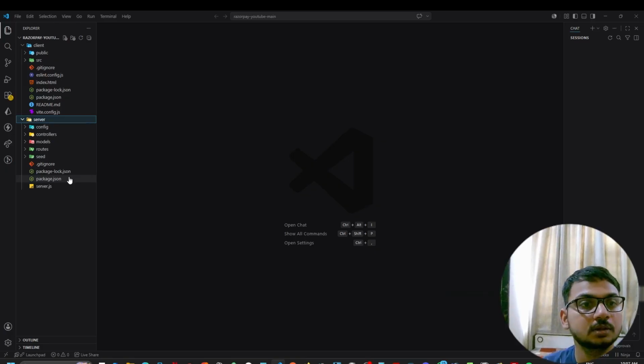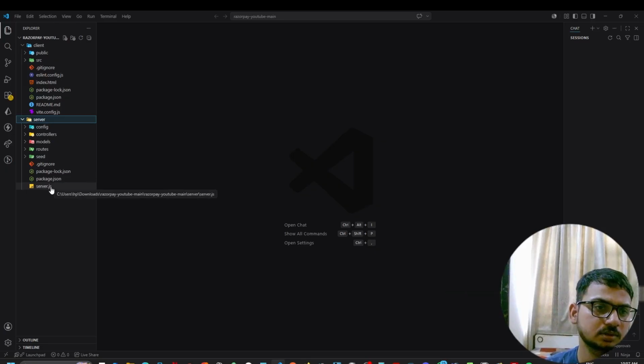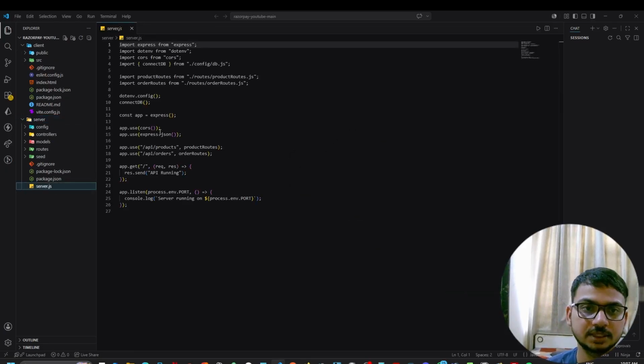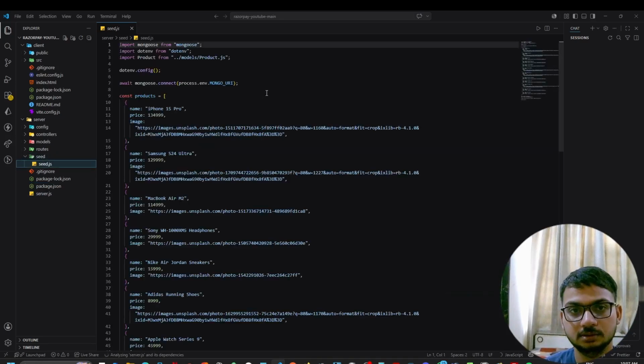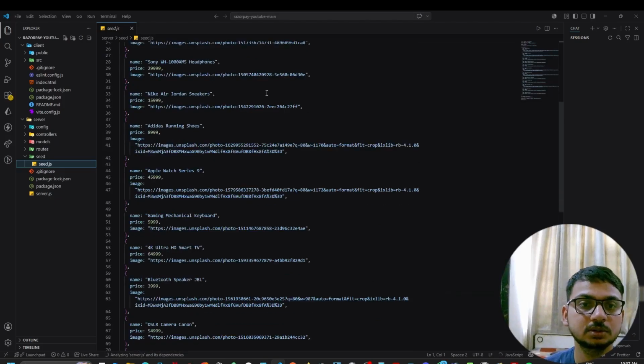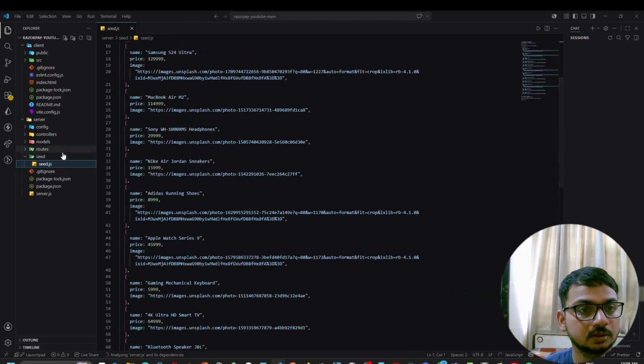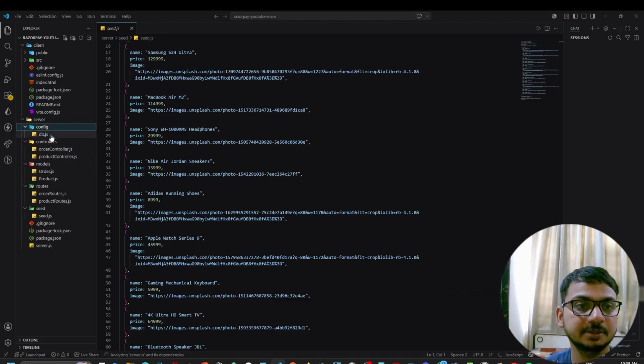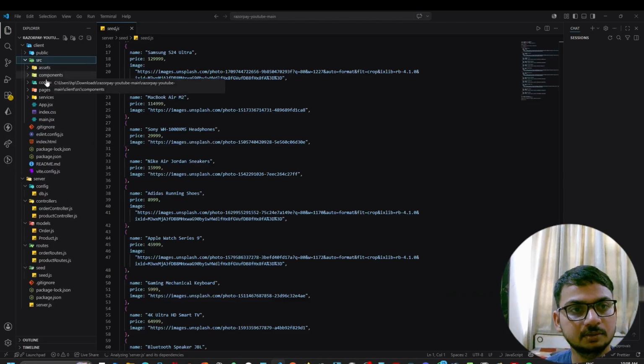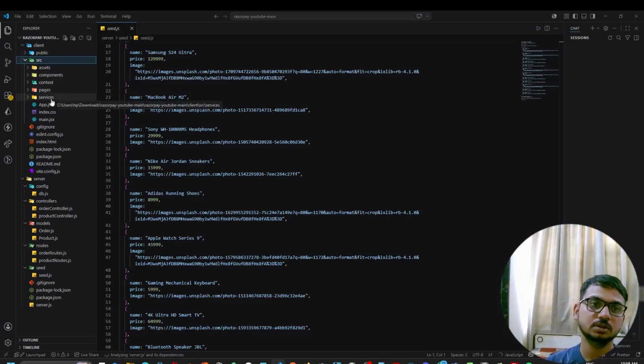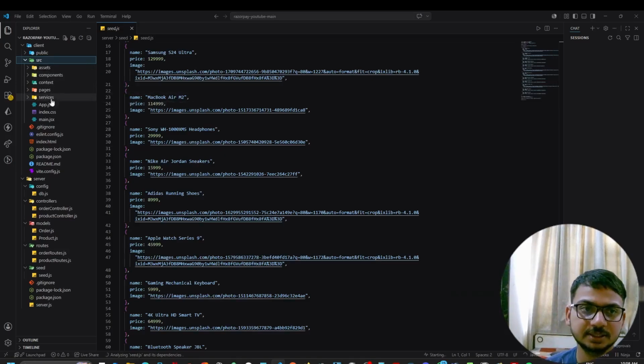So you can understand this code by yourself. It is not that hard. The starter file server contains the seed file that you have to run. These are routes, models, controllers, and this contains the DB connection. And the same goes for the front end code: component, context, and service. Give it 5 minutes and you can understand it easily.